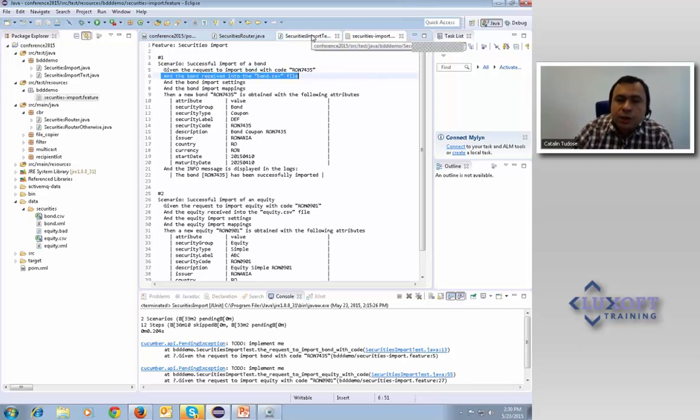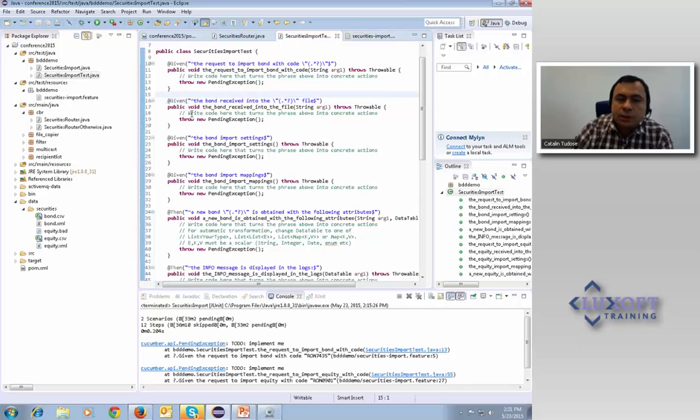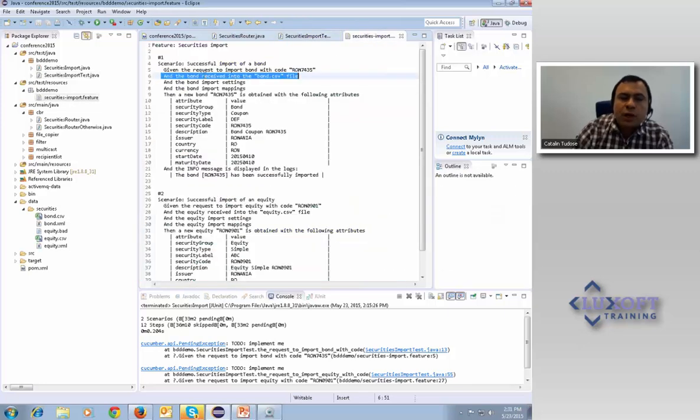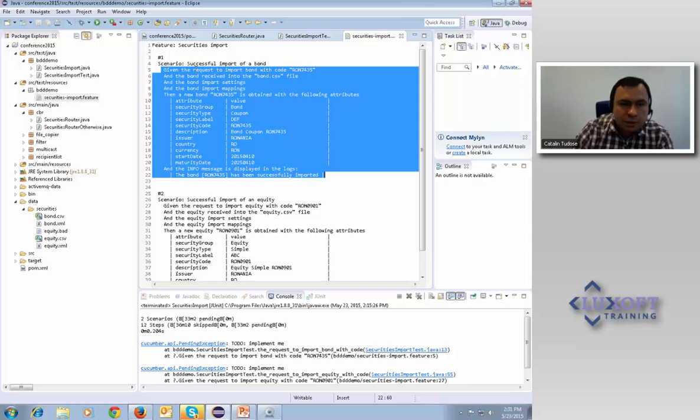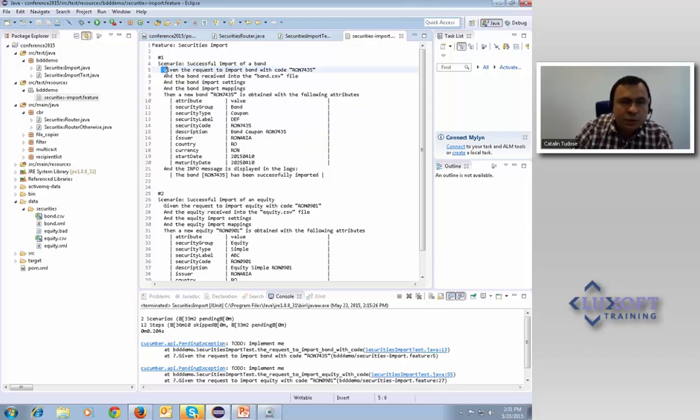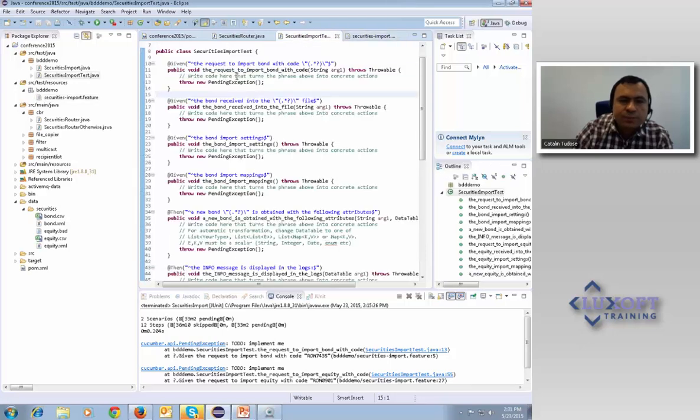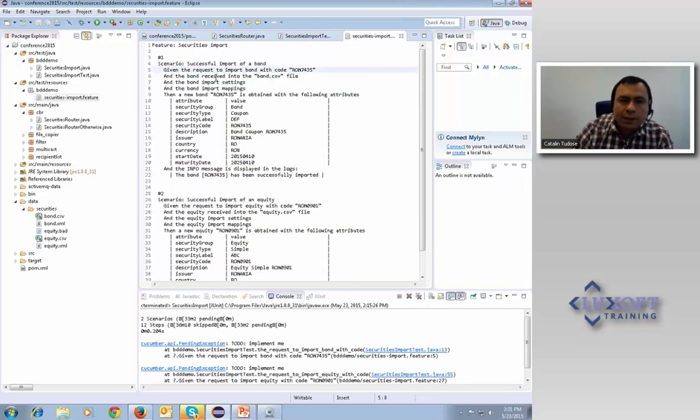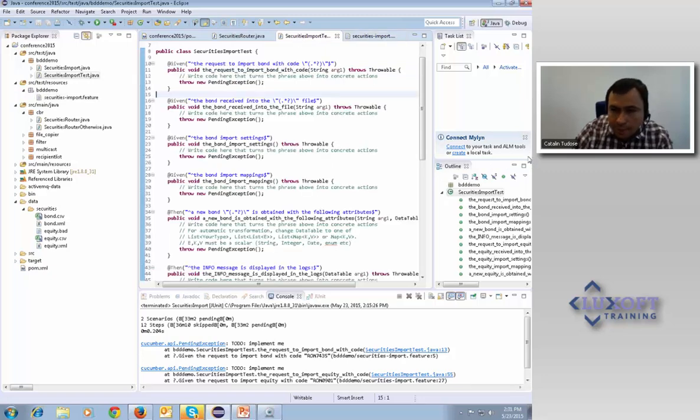And Cucumber will know to execute all methods. When running a scenario, it will know to execute each method based on the order within it. So when Cucumber starts to execute the scenario, it will look at this, execute the corresponding method, then look at this, and so on. Yes, running the code starts when the context starts.